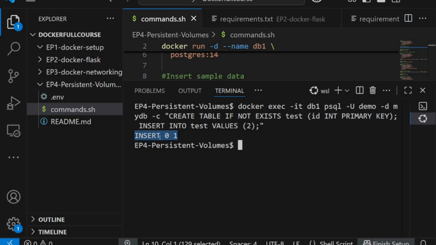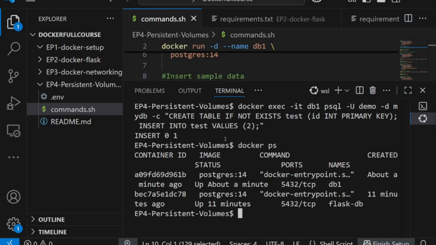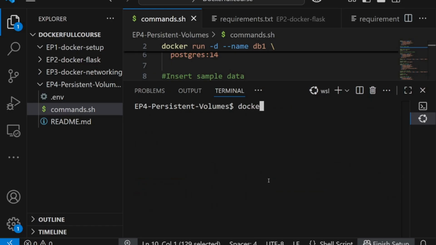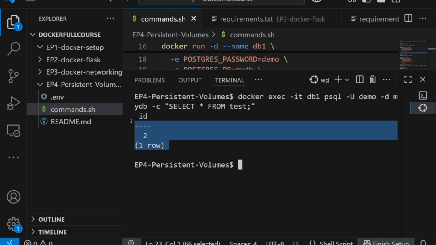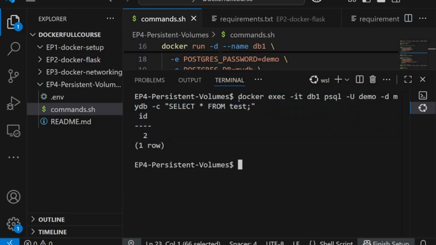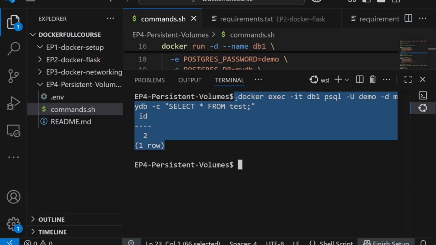We inserted some data. Now let me quickly restart this container. For that, I'm going to use the container ID followed by docker restart. Press enter. So I did restart the container. Let's try to run another psql command, select star from test. Press enter. I can see some data. Restart did not affect anything with respect to data.